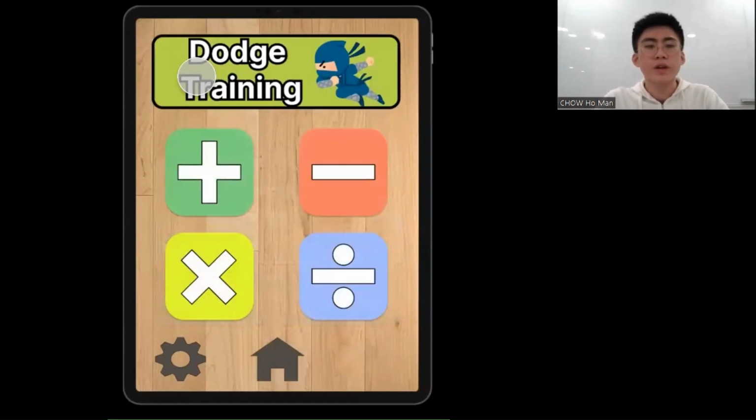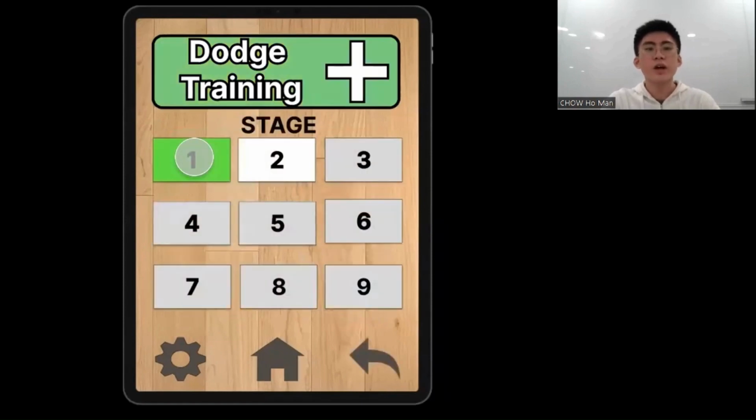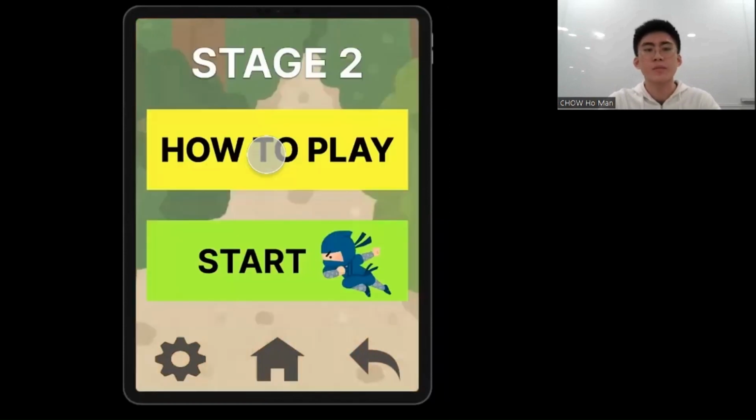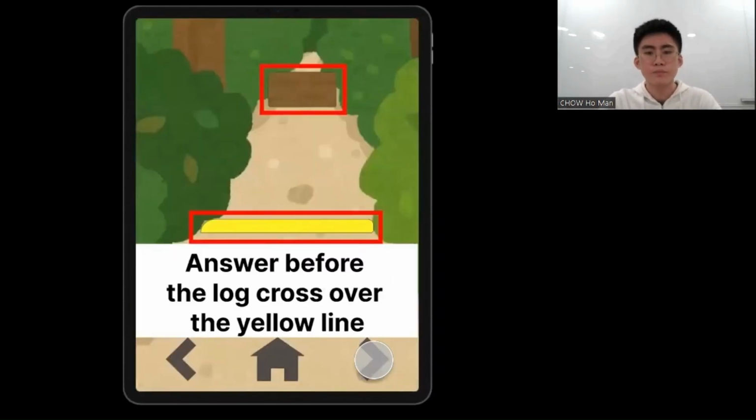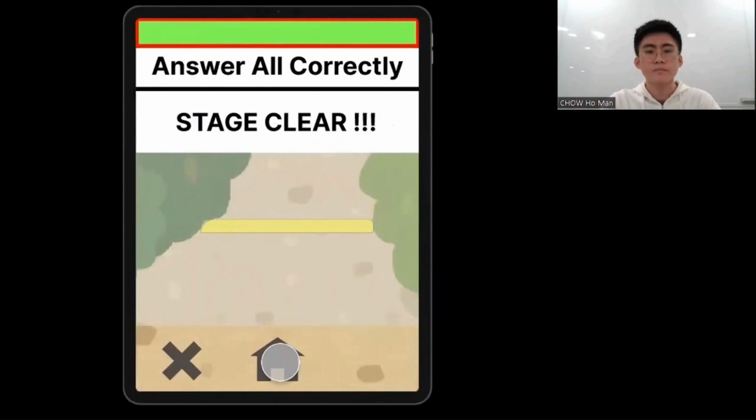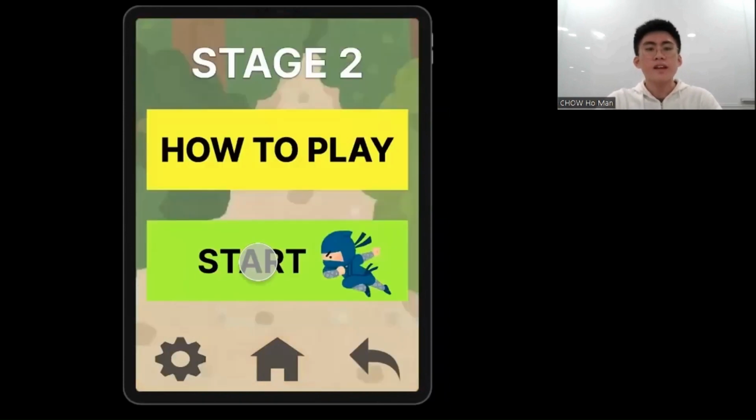For both dodge training and aim training, we provide 4 types of arithmetic separately. Let's select addition. For each type of arithmetic, we provide multiple stages with increasing difficulty as a progress tracking system. Tutorials with clear instructions are provided for each game mode. Here, let's start straight off with the gameplay.